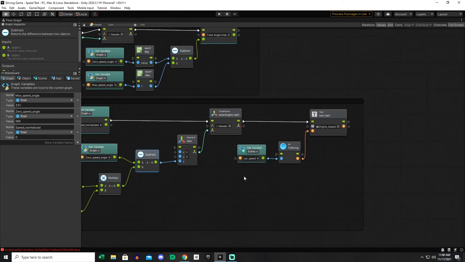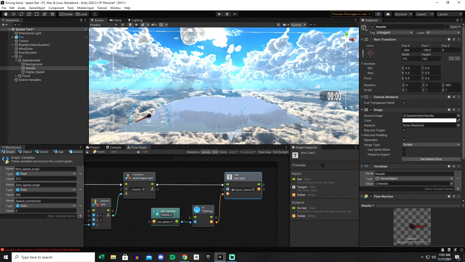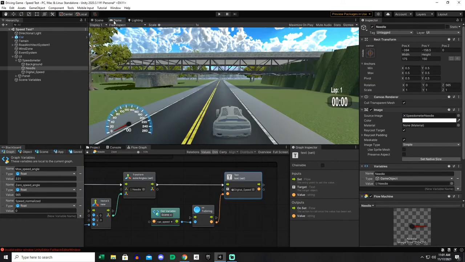And then of course after that, all I did was just set the digital speed text. It's just a text widget called digital speed that I have the car speed plugged into a 2-string unit and then into the digital speed to set that. So I'll get out of full screen here and we'll play through this one time just so you can kind of take a look at what's going on.